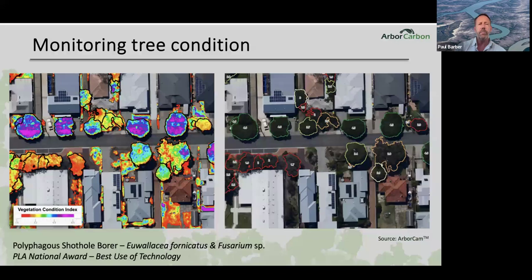And we worked with the City of Melville on this project. We've been acquiring this data for about 3 years now. Every year we acquire it at 1.5 centimeter pixels. So we drop the plane down to very low altitude and acquire very high resolution data across this area, which is about 30 hectares throughout Applecross. Now, we won a national award last year for the best use of technology with the City of Melbourne for that work, which was very exciting.